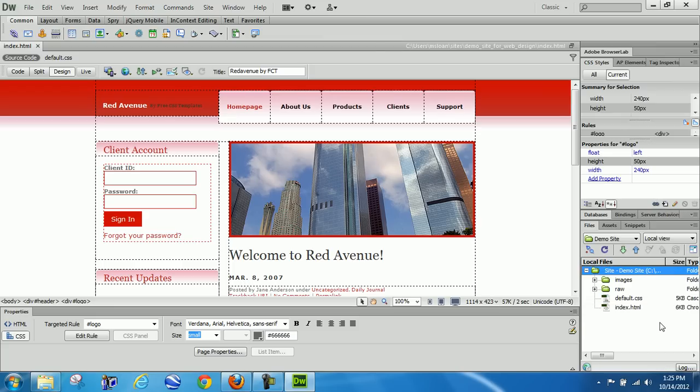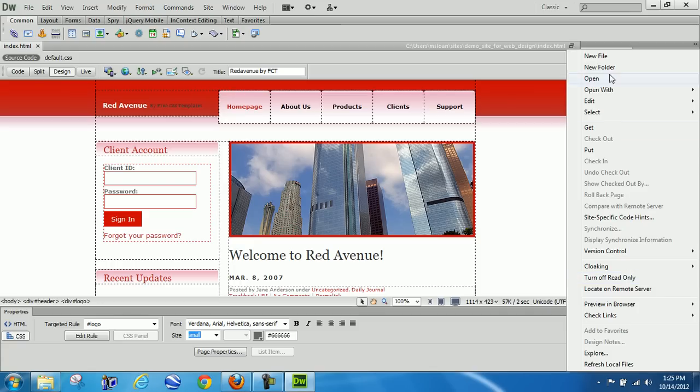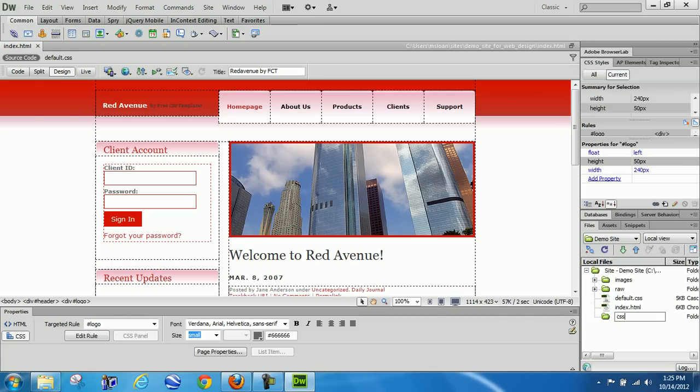You should all do this because you're going to need to do it anyway. Right click, go new folder, and create a folder called CSS, all small letters. You could also make it styles, all small letters. That's another appropriate name. I want you to put default.css into CSS.